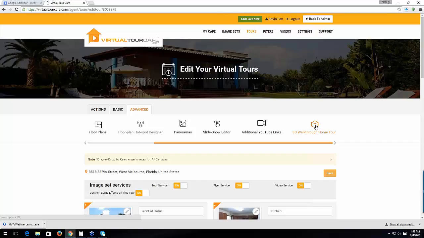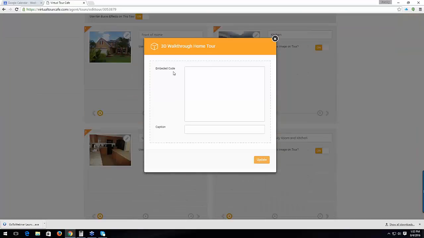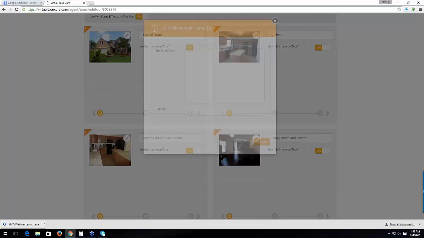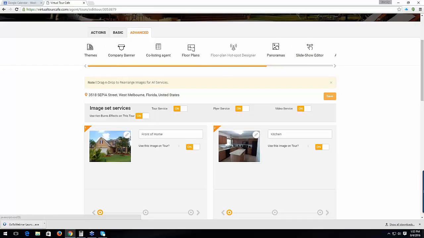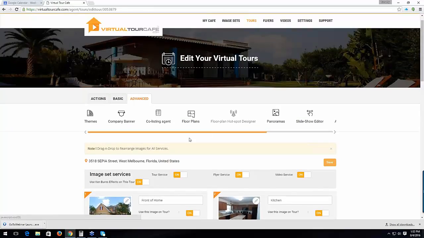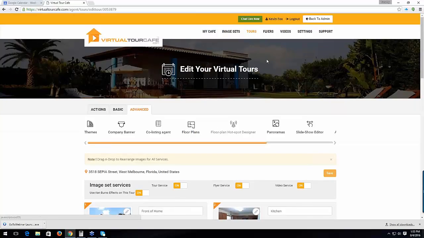So if you or your brokerage has a Matterport 3D camera, you can create a 3D walkthrough home tour, and you simply add the link, the embed code, into the Virtual Tour Cafe embed code screen here, and that 3D walkthrough will show up in your virtual tour. So we've incorporated that technology into Virtual Tour Cafe so you can add your own 3D walkthroughs, whether you create one yourself or a photographer has created one. Let's go ahead and take a look at the Flyers tab.